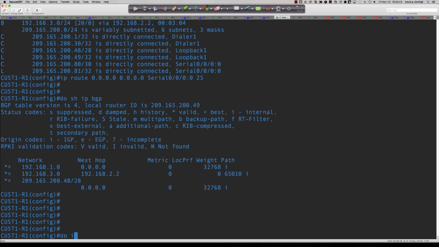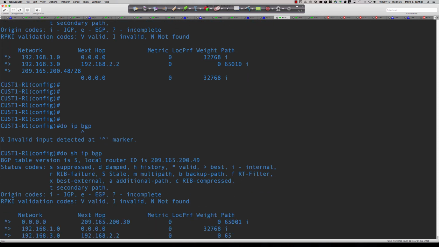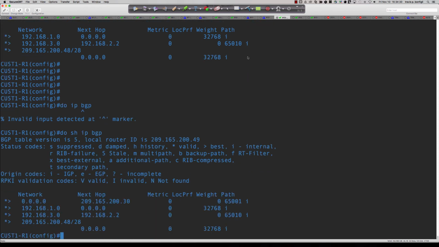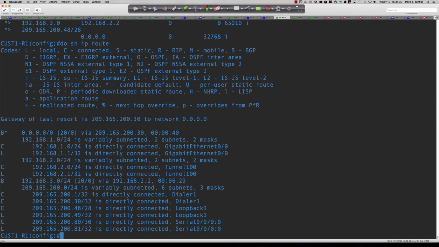So do show IP BGP. And that is what I was looking for. So there's the default route. So now when I say do show IP route, and this is a very important conversation to have, when we look here, what happened to my static? Why is the static gone and the BGP route being installed in the routing table?